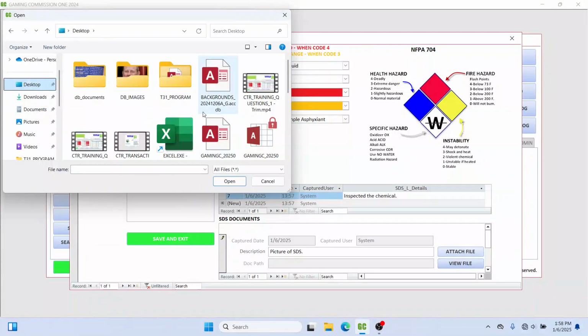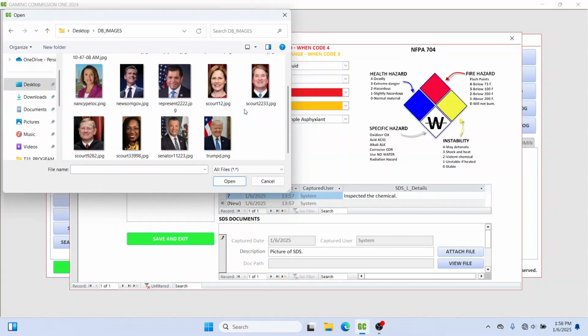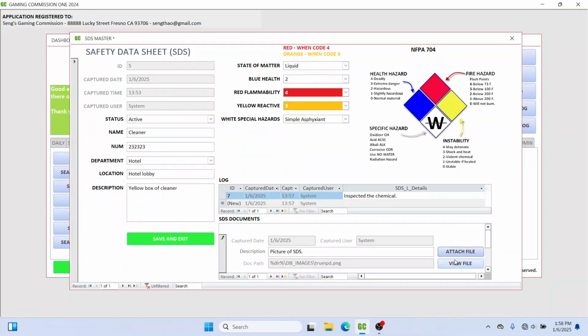Let's see, desktop here, DB images. We'll add President Trump in there. Okay, so this is where you will actually take a photo or a copy of your SDS and save it onto a network share, and then attach that file to this particular item here. Okay, so once you're done with this, I'm going to close out of that.